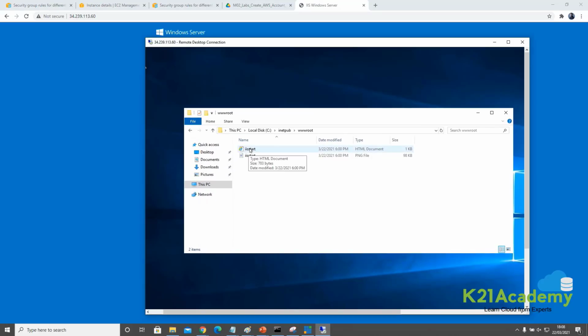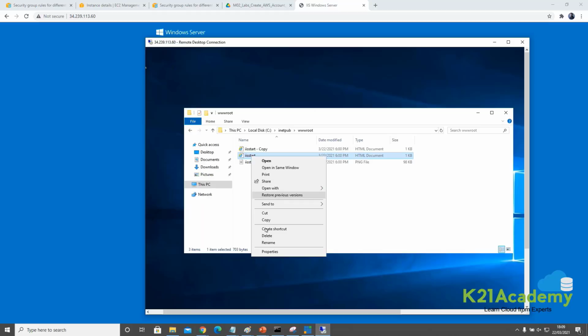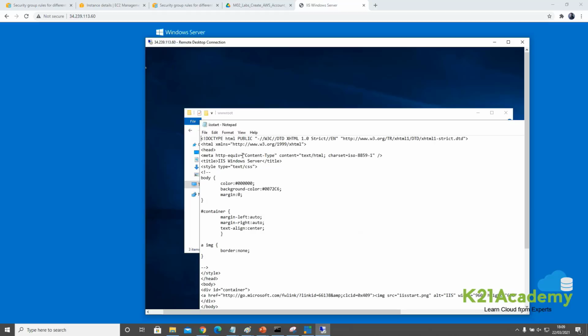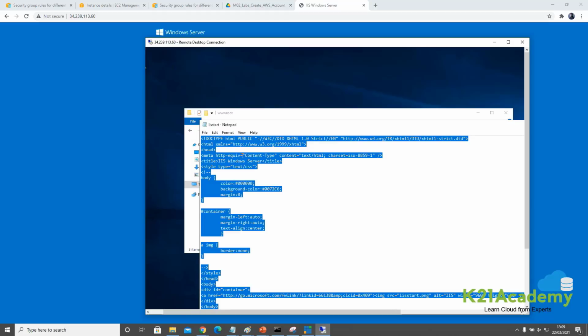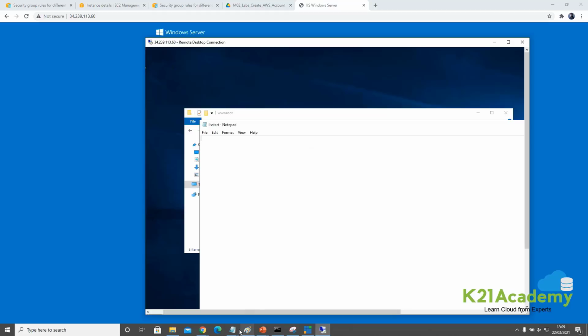So what I can do is take a backup of this, and I want to change this as well, just to make sure that it's coming from here. So copy, then right click and paste. So I have a copy, and now I'm going to edit this. We'll open with Notepad, and I'll remove everything from here, and we will be writing a simple document.